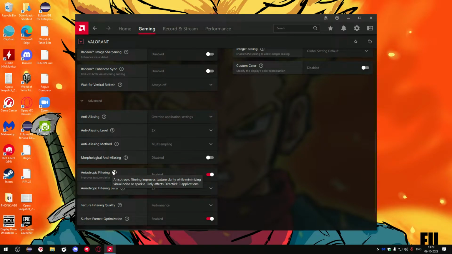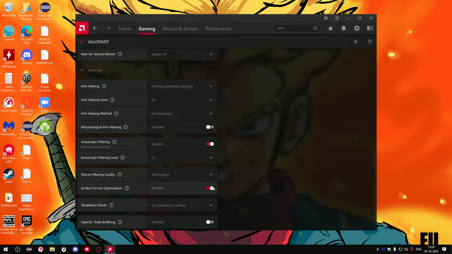Then we have anisotropic filtering, which improves texture clarity because I play on 4:3, as we know, and it is also 2x. You can disable these both and get much more performance out of it, but I play on 1080, so I don't need that much, and I have 144 frames, so yeah. Then we have texture filtering quality, which is performance, and surface format optimization is enabled. It is good. It gives me a very good balance between the settings that I have made above.